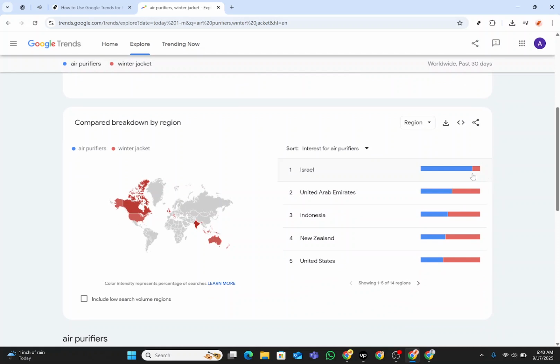With these steps, you're well equipped to use Google Trends effectively for your regional demand planning. It's a straightforward yet powerful way to get ahead and meet consumer demand efficiently. Happy exploring!